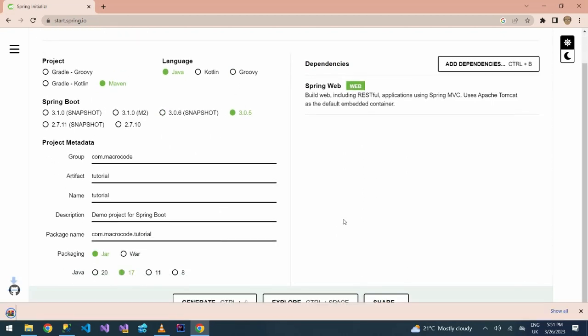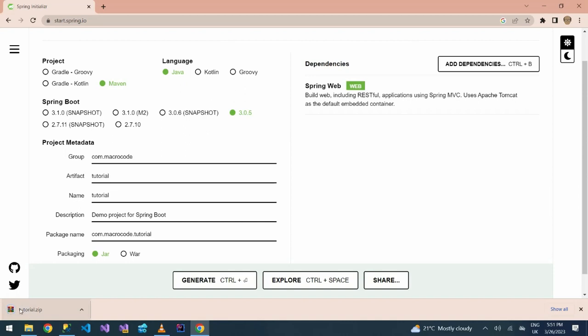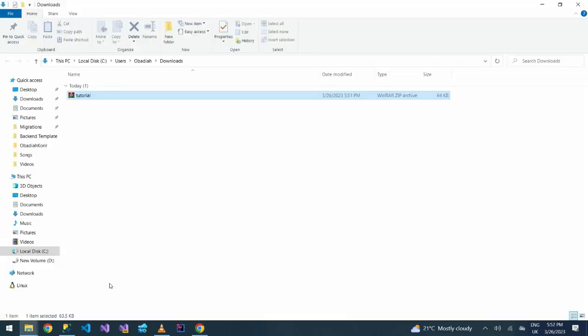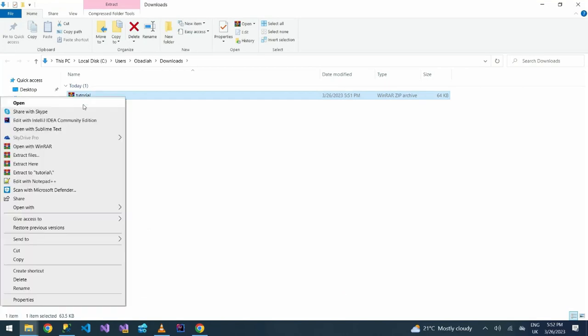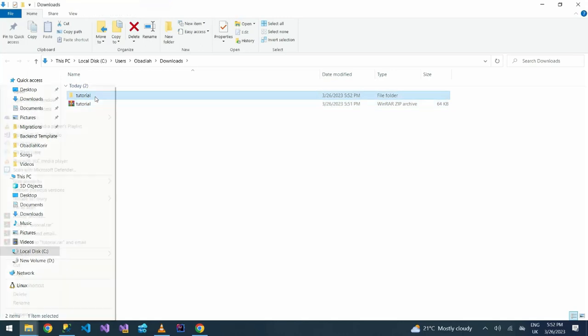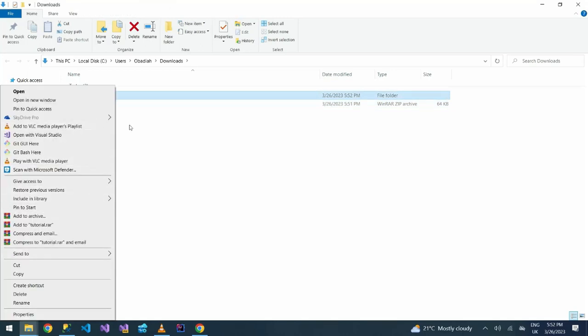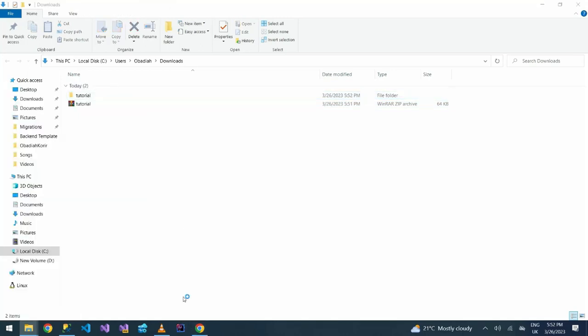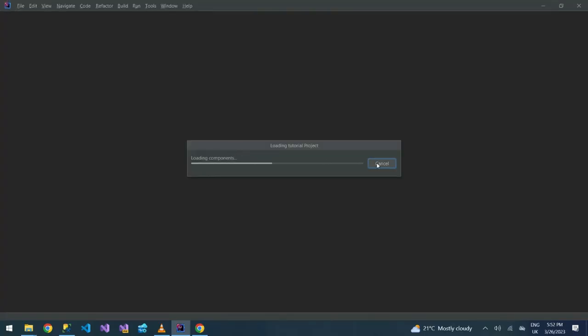Just click on generate, then you'll see a file downloaded with the name equal to the artifact name. You'll see we have the tutorial.zip file. So let's go and open this tutorial.zip file and extract it. So we can open this. I'm going to open my project from there. I'm using IntelliJ IDE.